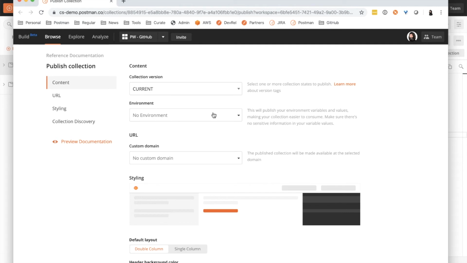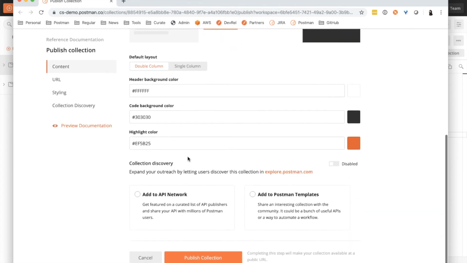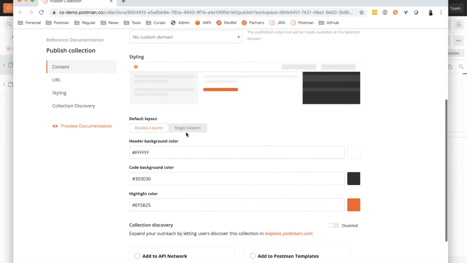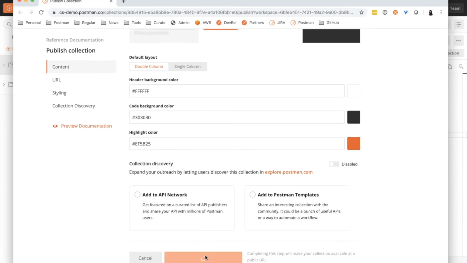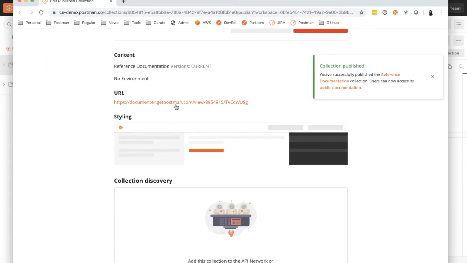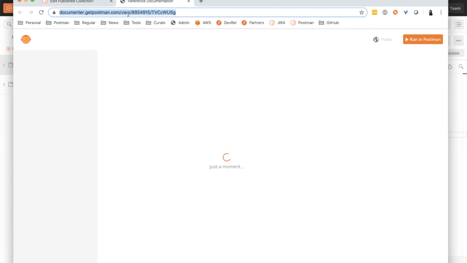I can choose my environment if I wanted to publish from it. I can add a custom domain, some styling, and then I can choose to add it to the API network. I'm not going to because I just want to share this URL privately with people, but I'm going to go ahead and hit publish collection. And I've got this URL here that I can send to folks.